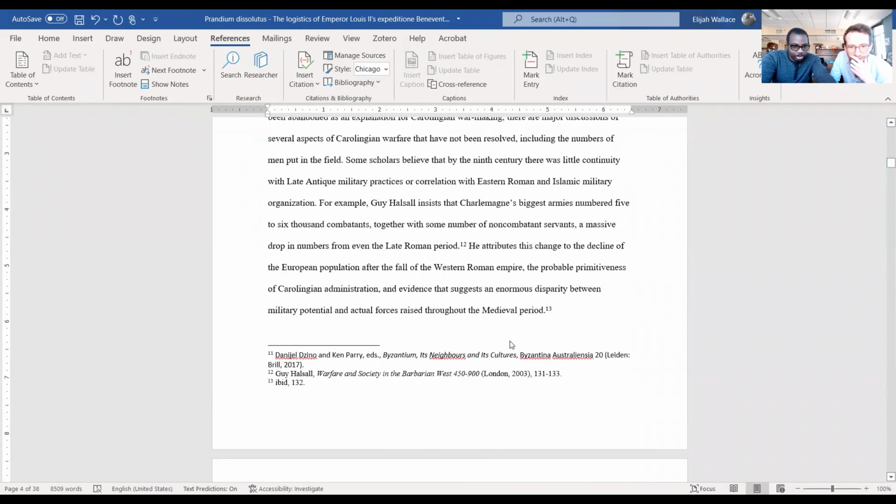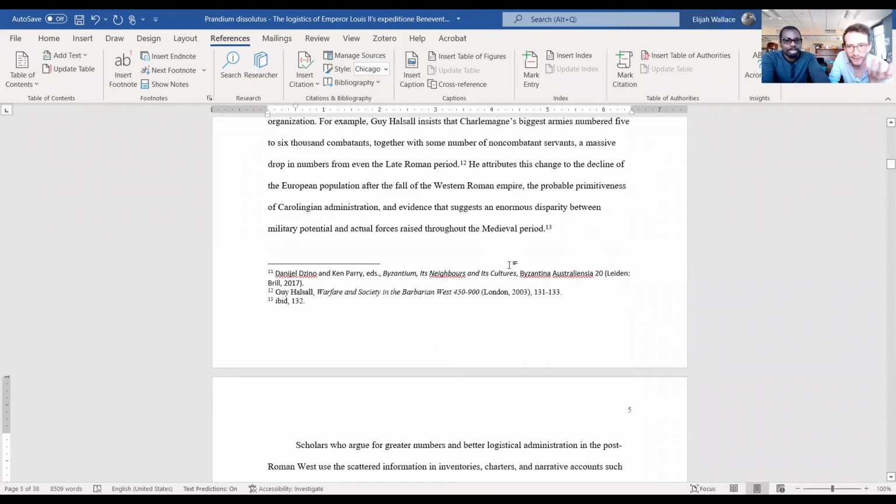Oh, it went down to the second page. Okay. So there's your footnote, courtesy of Zotero. I promise if you use it, it'll be a lot easier than it was for us. But there's your full footnote. And you see you have all the important information right here.